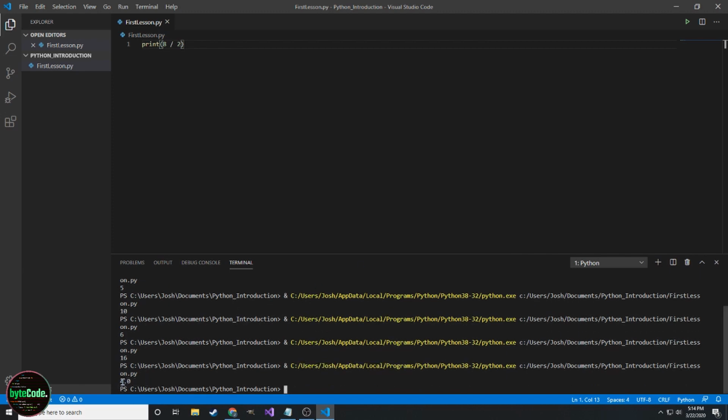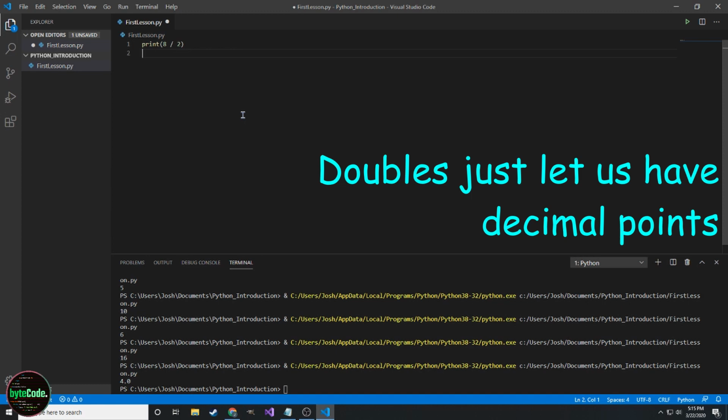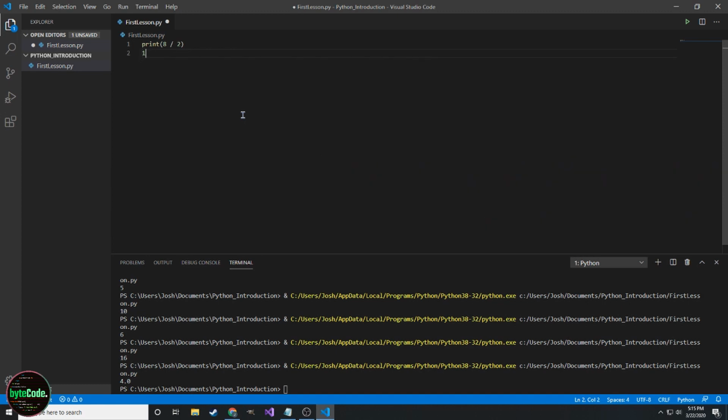Now, do you see that little .0 at the end? That is an output of a number, but is considered a double. A double allows us to have more than just the base 10 integer. We can have 1.8. We can have 5.6. We can even put 7.8, or I'm sorry, 98. A double allows you to have a set specific amount of decimal points.